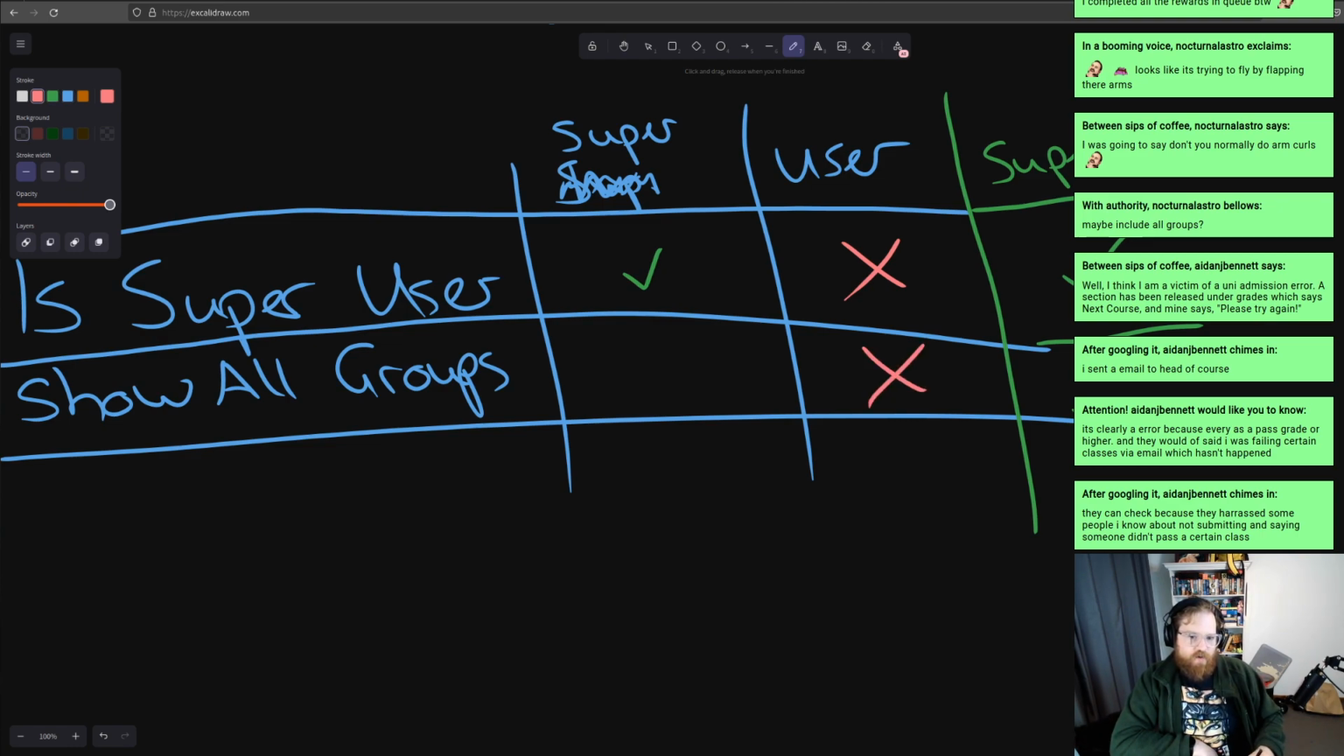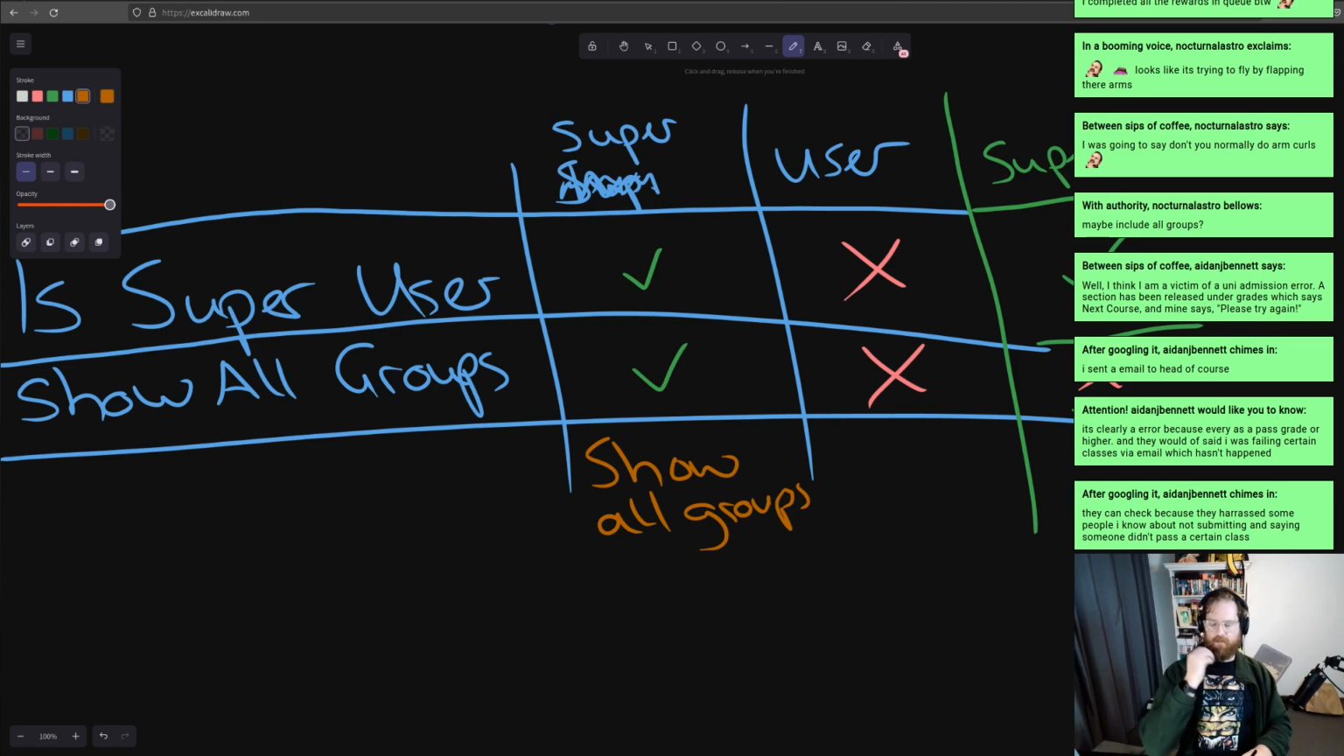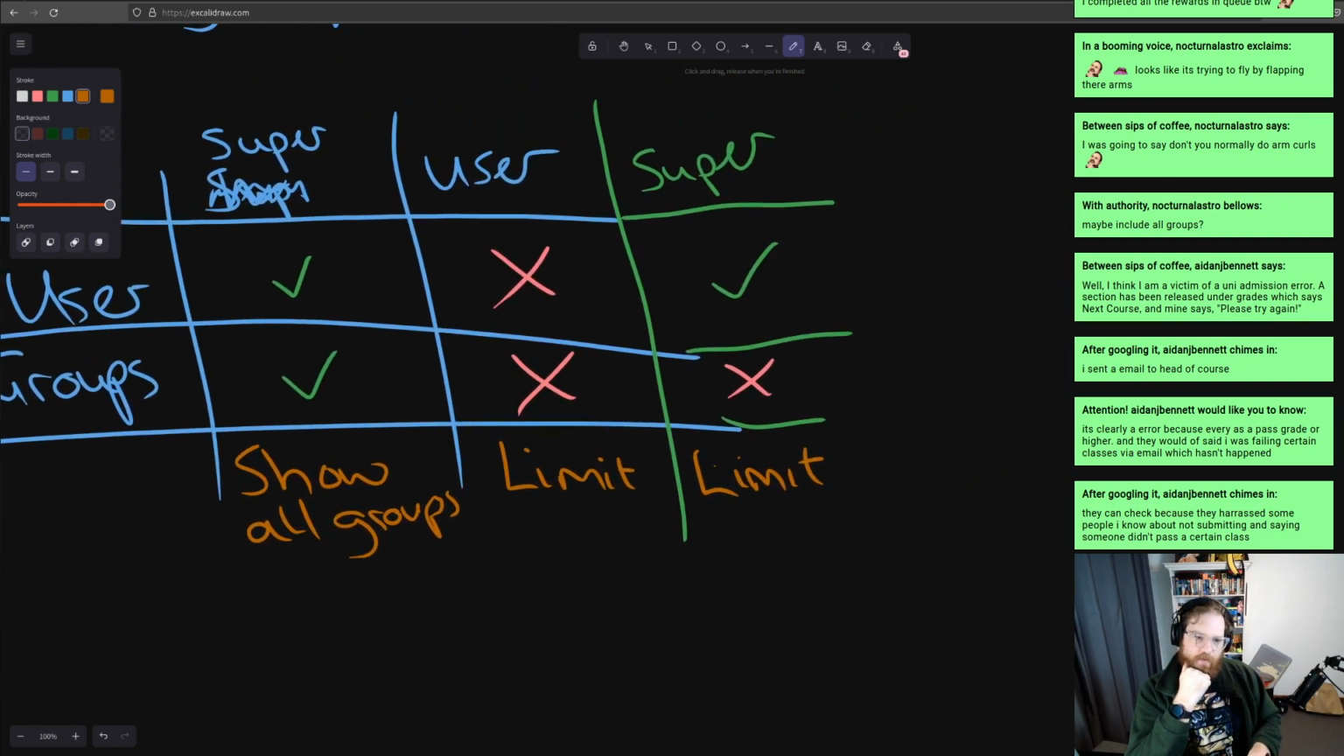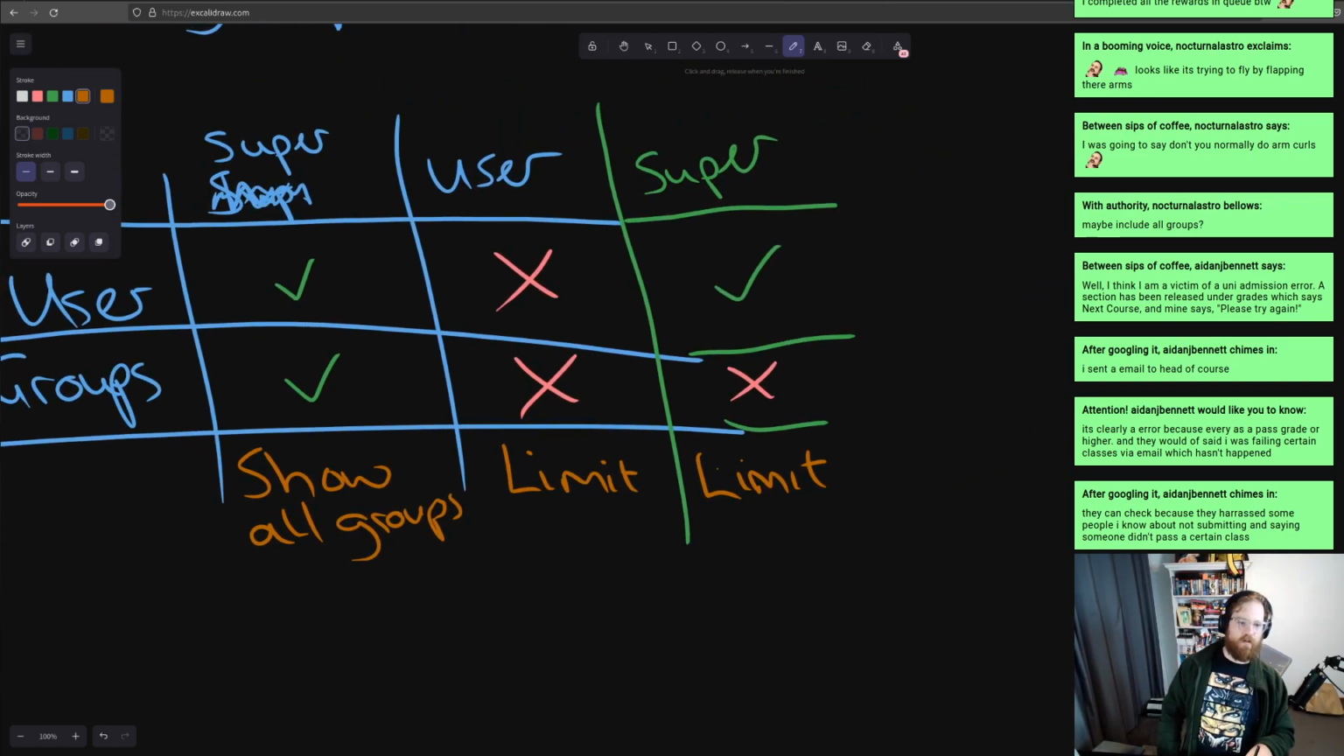Now, for the super, if we cross out this one and we tick this one, so the results are show all groups. This one, user, is limit. This one, super, will be limit. And sorry, the super can't be shown. There we go. So what I've done is super, yes to being a super user, of course, and then no being that they don't have that ticked. So we need to limit these particular ones.